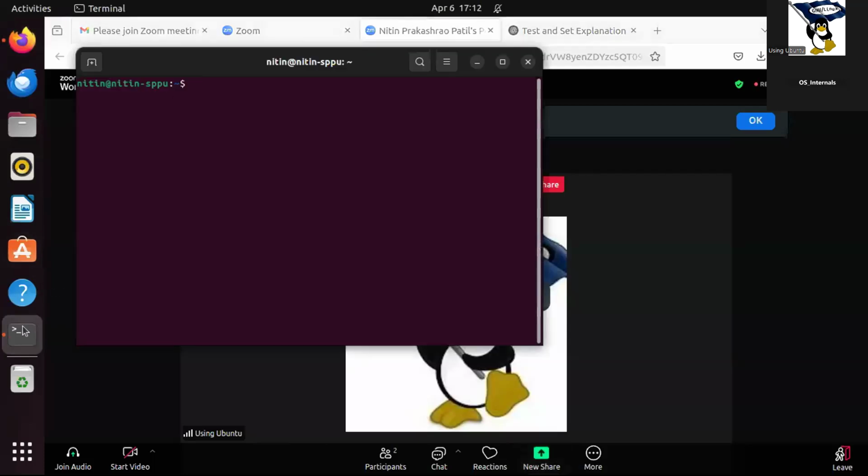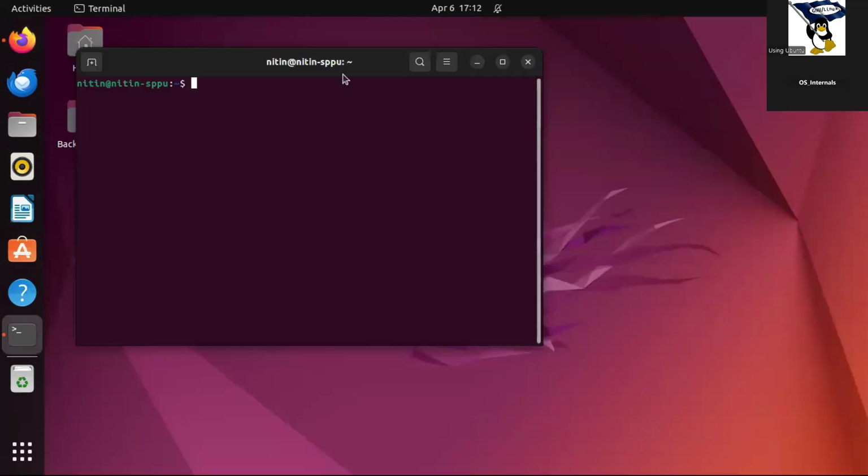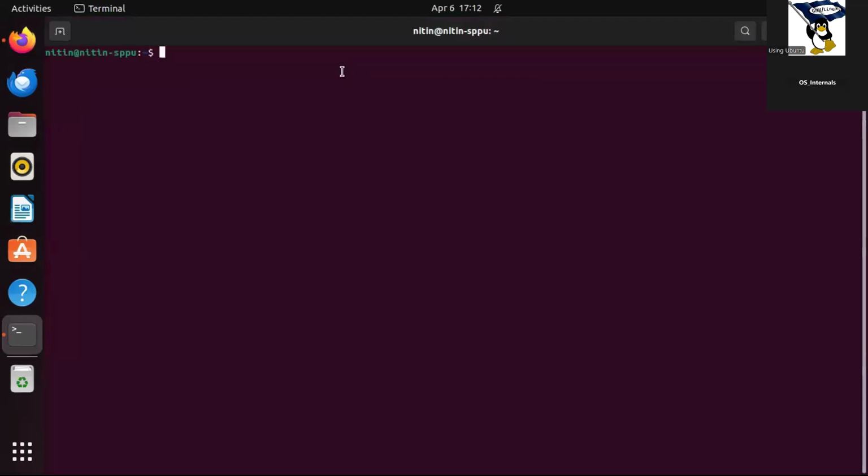We'll try to write a program which will address this test and set, or introduce us to test and set. To do so, let us assume that we'll be writing it as C code, or a C program. This C program is going to be written explicitly, and we are going to use it to simulate an atomic test and set. So let us write a file, test and set.c.